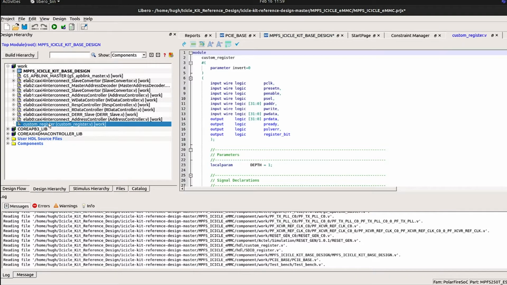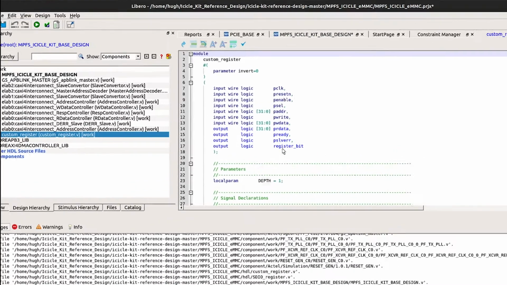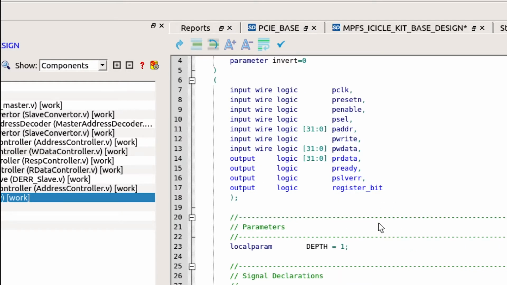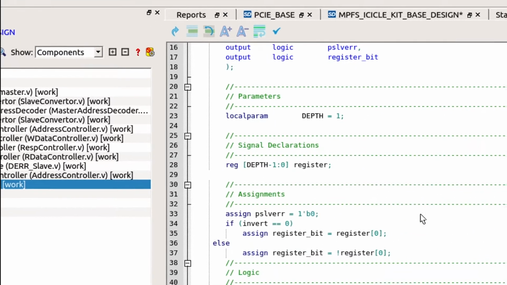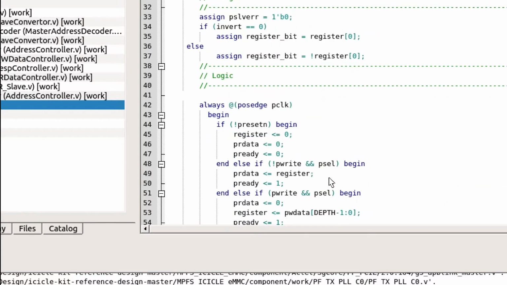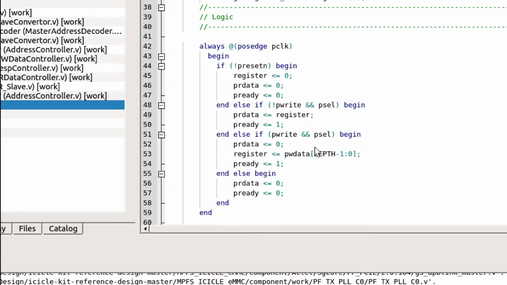In this case, the HDL that we've imported has one parameter called invert, to invert its output, an APB interface, and an output of a register bit. If we don't set the invert parameter, we just have our output. If we set the invert parameter, we invert our register output value. If you want to set and clear the output, you can just read and write values into the register.